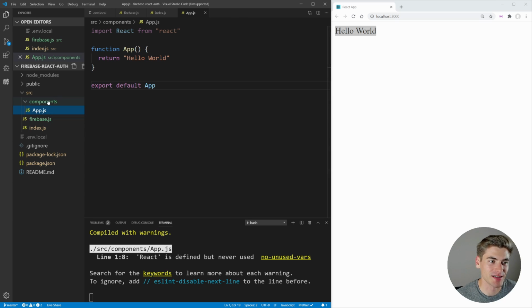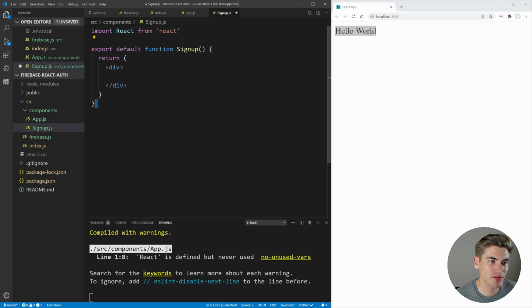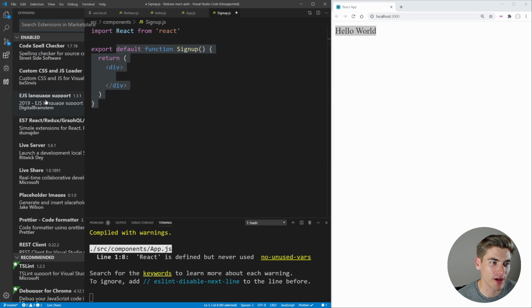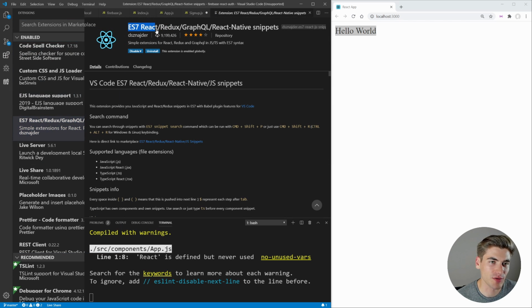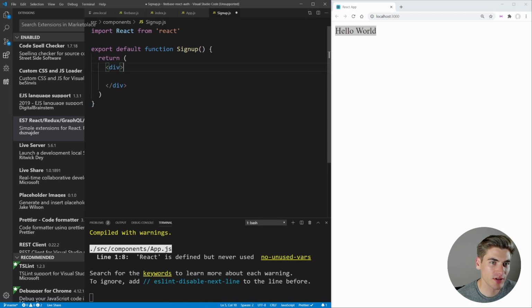Next thing to do, like I said, is that signup component. So let's create our signup component. So just say signup.js, and we'll just type in RFC, hit enter. That'll generate this boilerplate for you. If you have the ES7 React Redux GraphQL React Native snippets, highly recommend you download this extension. It's super useful.